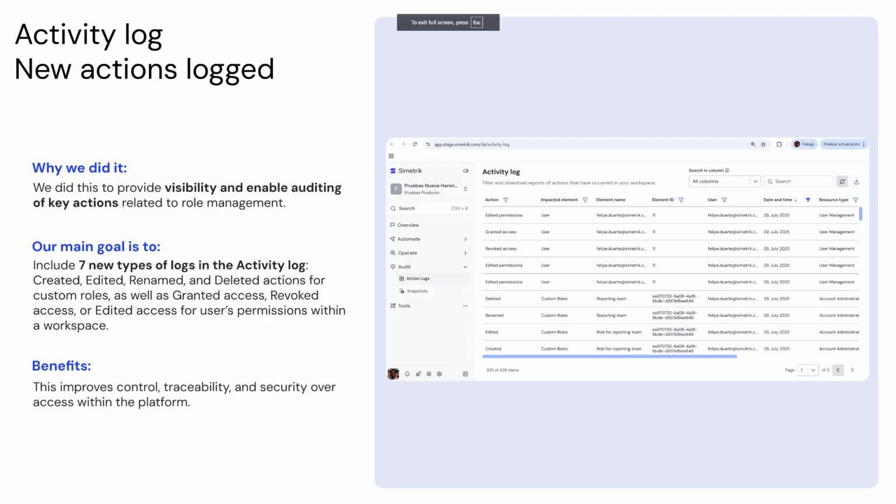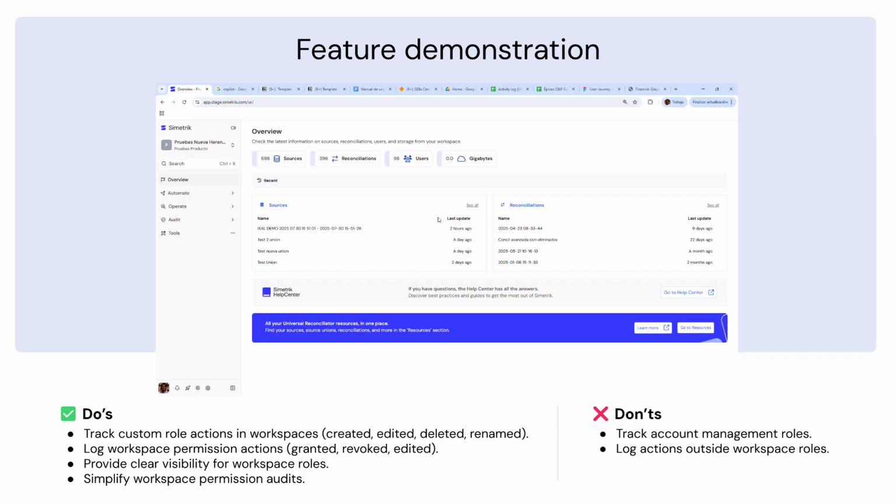The idea here is to give you visibility on who executed a change and when they did it, especially if it could impact one of your use cases. The main change we're adding is that we'll be including 7 new logs in addition to the list you already have available.